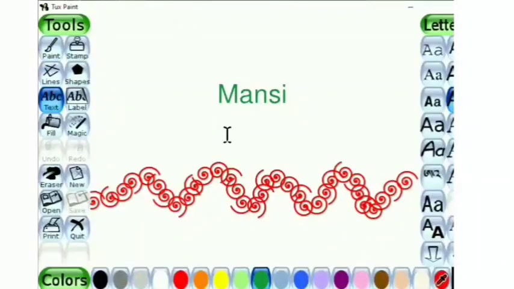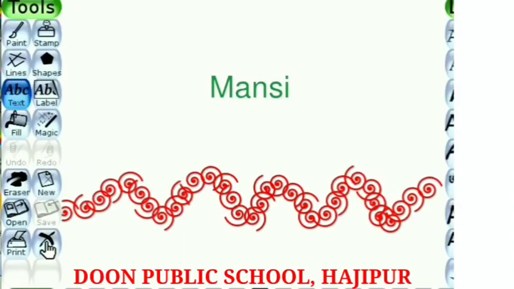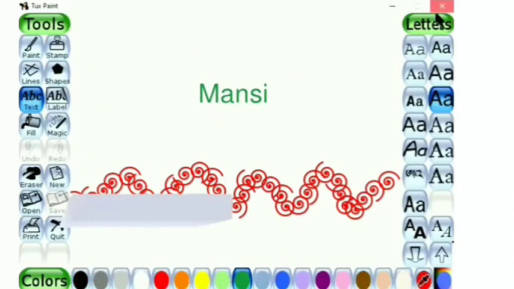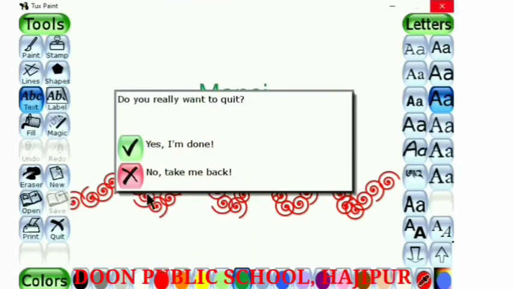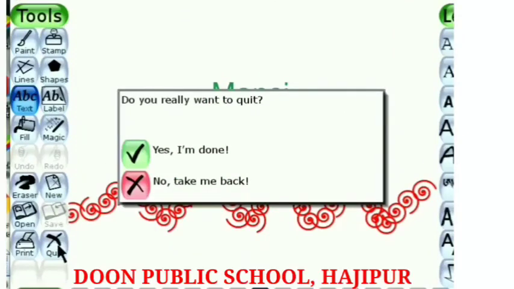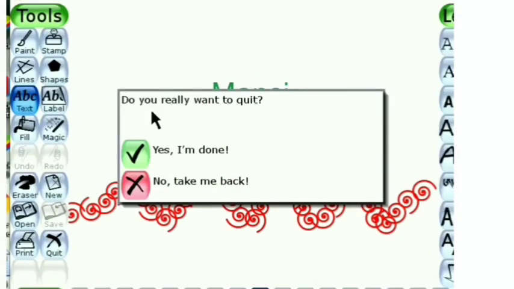Suppose we want to close this program. So how to do that? We have to simply click on the quit button. Simply click on the close button. When we click on the close button or quit button, then it will ask, do you really want to quit?